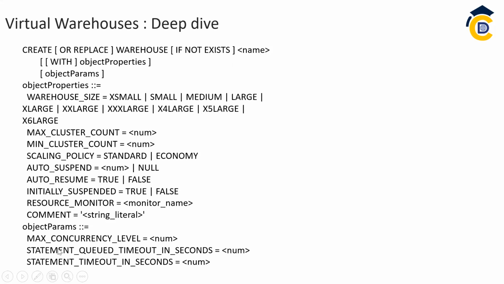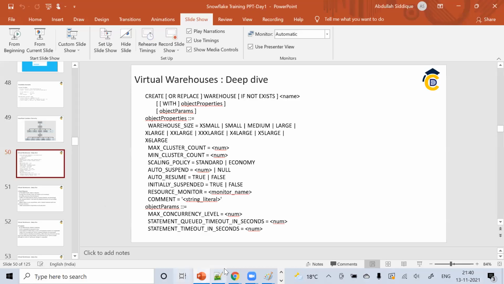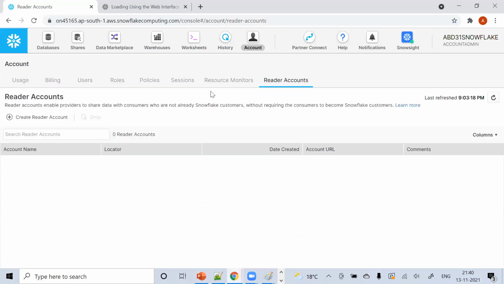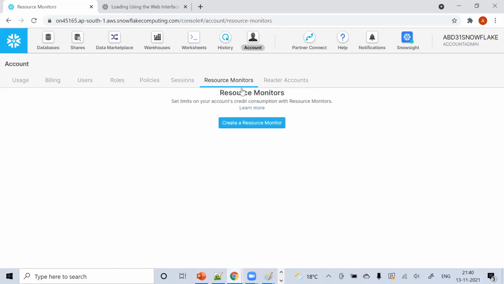These were the options we did not see on the web UI, so there are a few more options. Initially suspended: once you create a warehouse, if you want it to be in a suspended mode initially, you can say true. It will not be started. Then you can attach a resource monitor. We saw a resource monitor object, guys, in the web UI under Accounts. If you go there, you saw something called resource monitors.